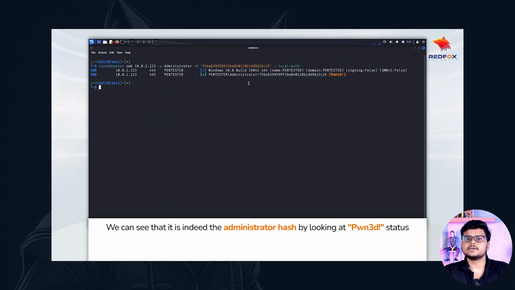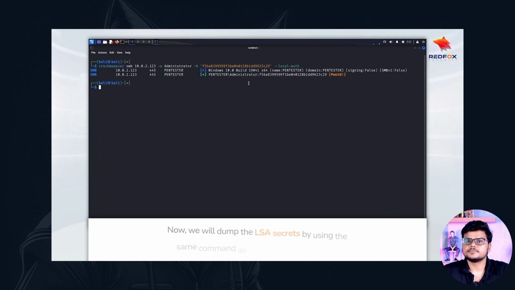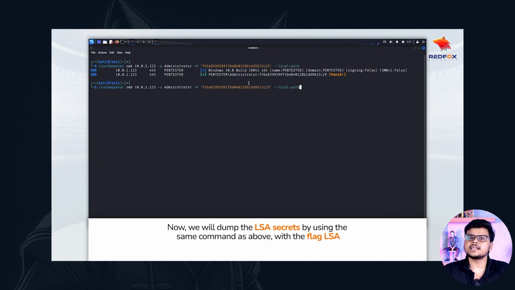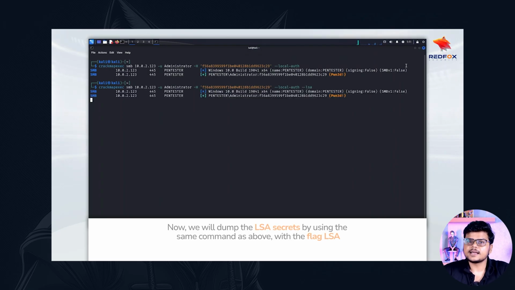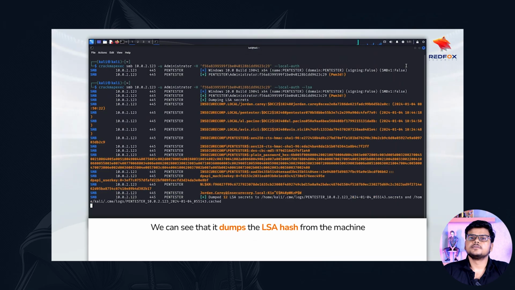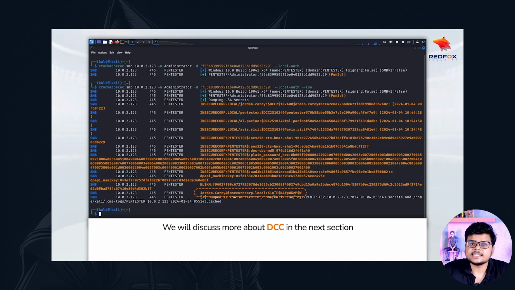We can see that it is indeed the administrative hash by the Pwn3d status. Now we will dump the LSA secrets by using the same command as above with the flag --lsa. We can see that it dumps the LSA hashes from the machine. Notice that it dumps the DCC hashes also, along with any clear text passwords. We will discuss more about DCC in the next section.